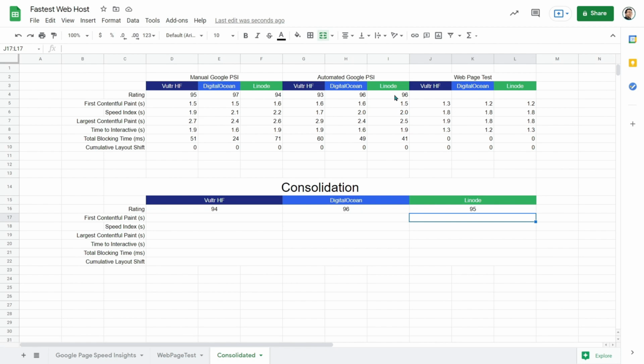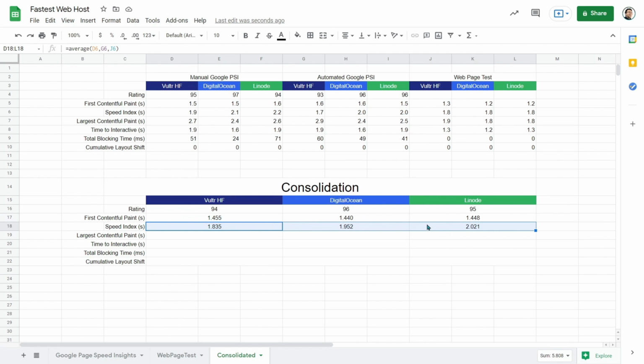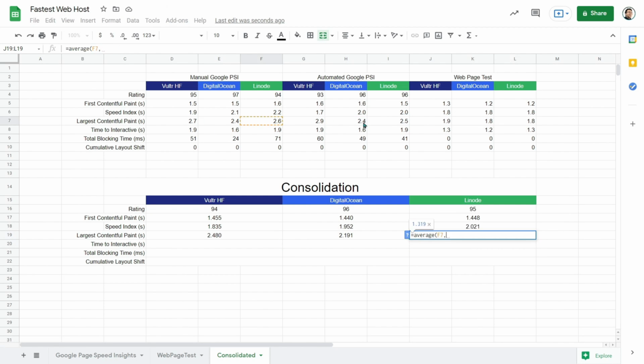So in terms of the rating, where we have the data for these two tests, DigitalOcean has the highest score, followed by Linode, and then Vultr. Let's discover the first contentful paint. Now as for the first contentful paint, DigitalOcean is the fastest, followed by Linode, and then Vultr. Let's check the speed index. Alright, this shows that Vultr is performing the best in terms of the speed index, followed by DigitalOcean and then Linode. Let's check the largest contentful paint. Now, as for the largest contentful paint, DigitalOcean performed the best, followed by Linode and then Vultr. And for the time to interactive, DigitalOcean performed the best, followed by Linode and then Vultr.